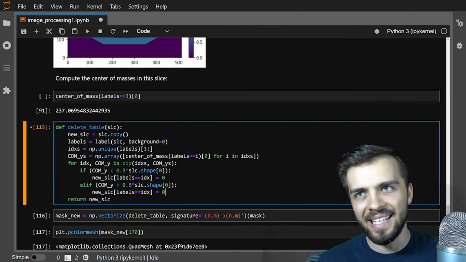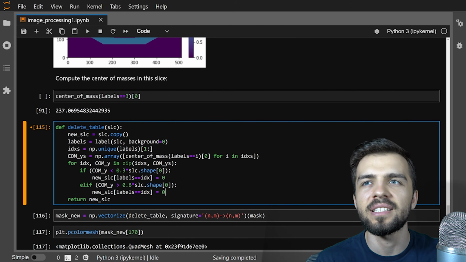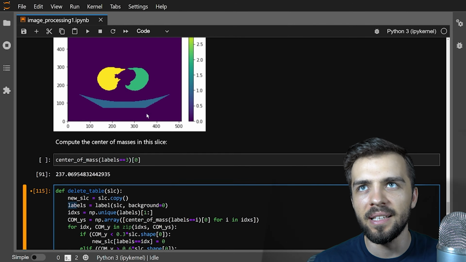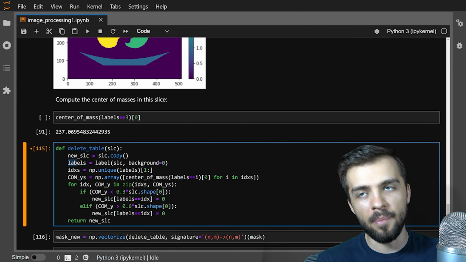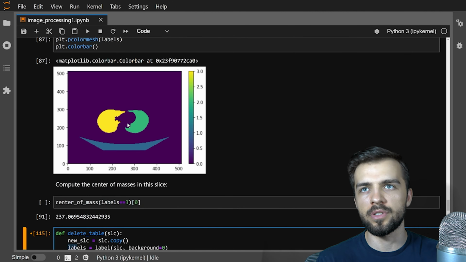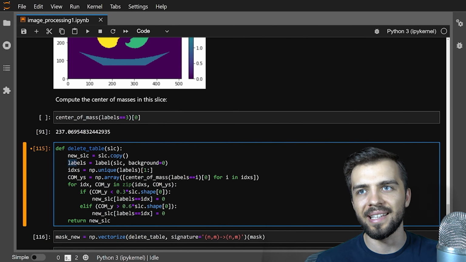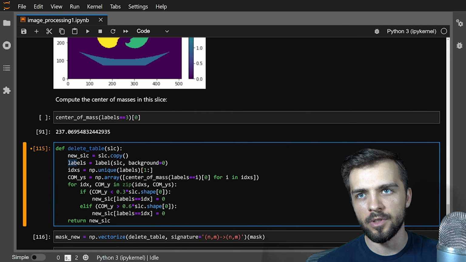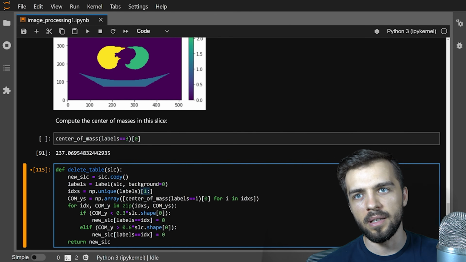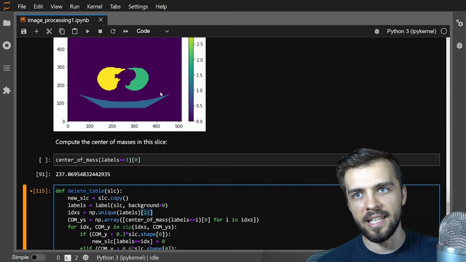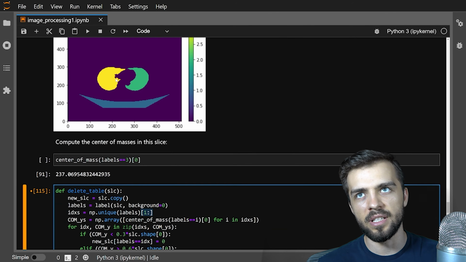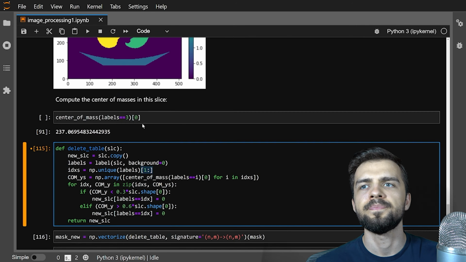So now we have the delete table function. It takes in a 2D slice. First thing we do is we copy the slice, then we label it like we did above. The slice is going to come from the mask, and so it's going to be either 1s or 0s. We'll label it to have separate regions like this. We'll take the unique indices that are not equal to 0. So we go labels, the np.unique of the labels here, but indexing from 1 onwards because we don't want to take the background. Then we'll compute the center of mass for each of these separate regions.